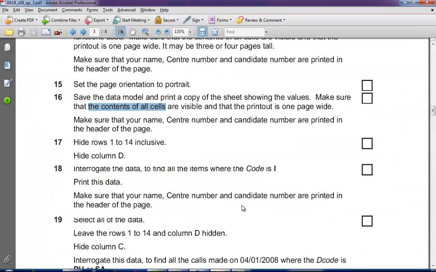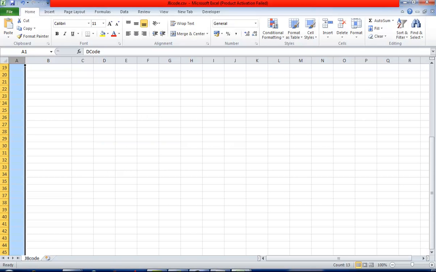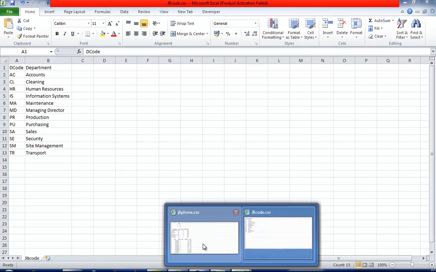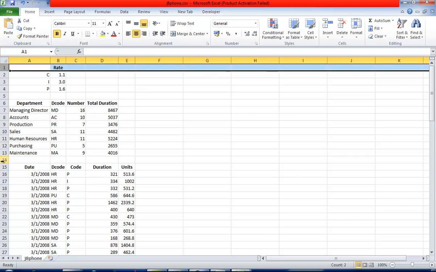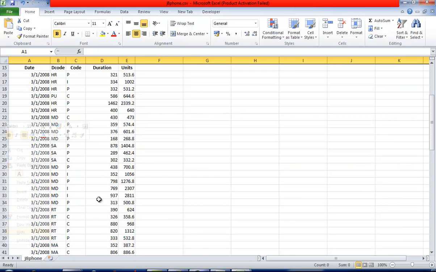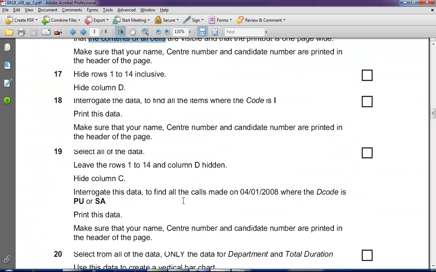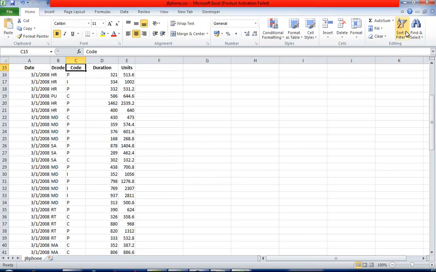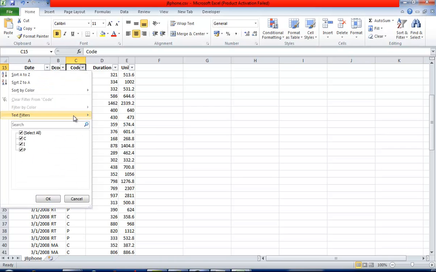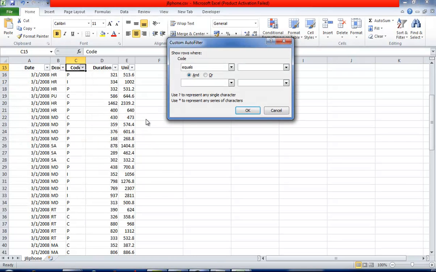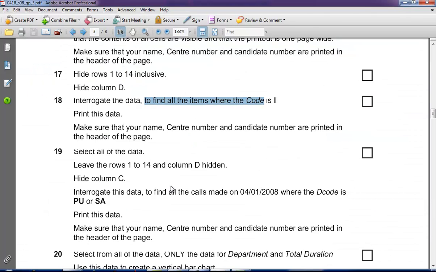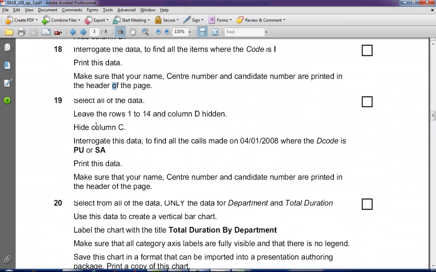Next, hide rows 1 to 14 inclusive. Okay. Interrogate the data to find all the items with the code I. And take a printout of this as well. Select all data, leave rows 1 to 14 and column D hidden.